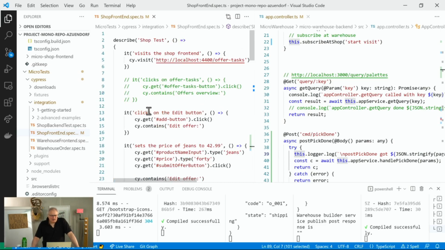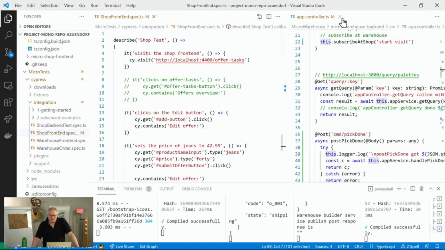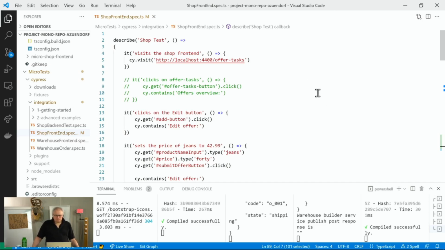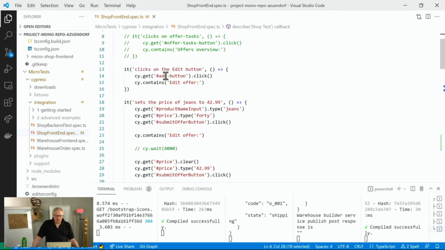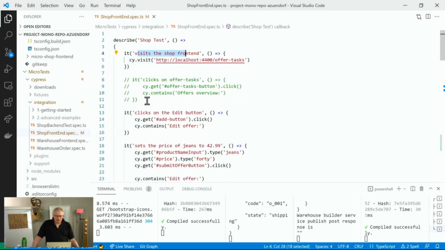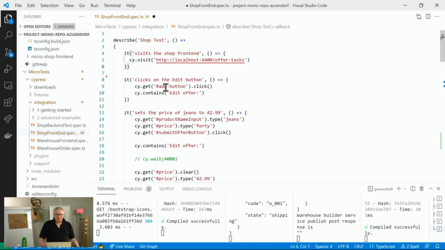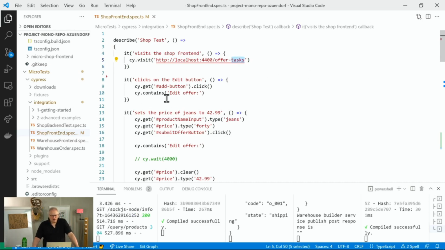Okay, and let's go through. I probably need to close this one too. The test is visiting the shop front end. Yeah, that's an easy one. And this one here is going away because I changed the user interface last week. The root slash goes to the home component, which shows shopping, and to enable sales to add prices, we do this here in the offer tasks. So we go here for offering tasks.